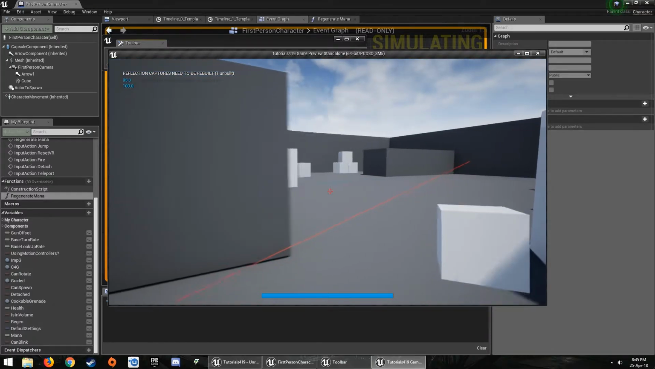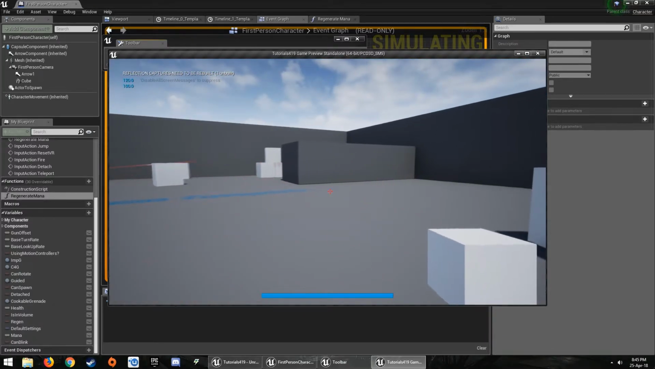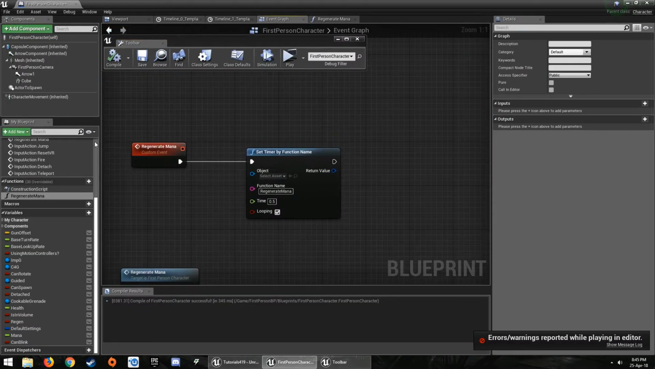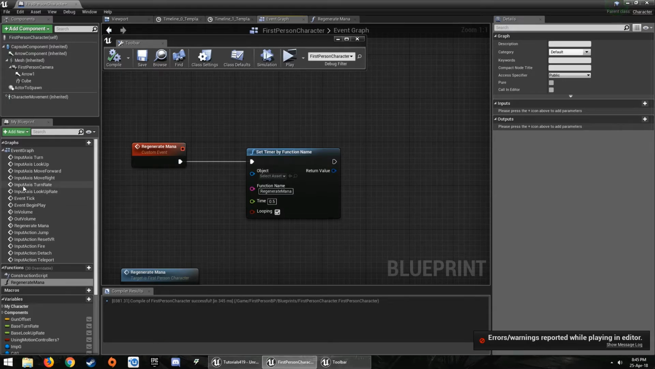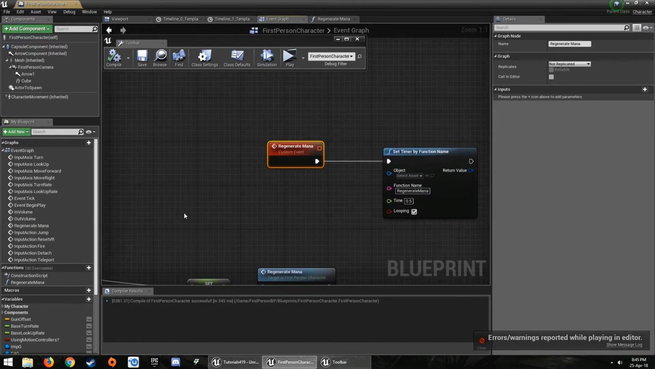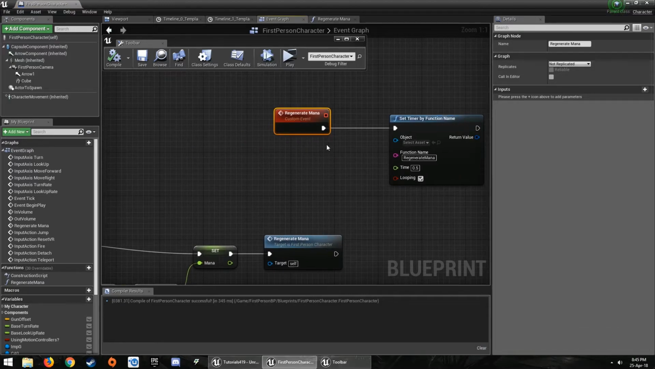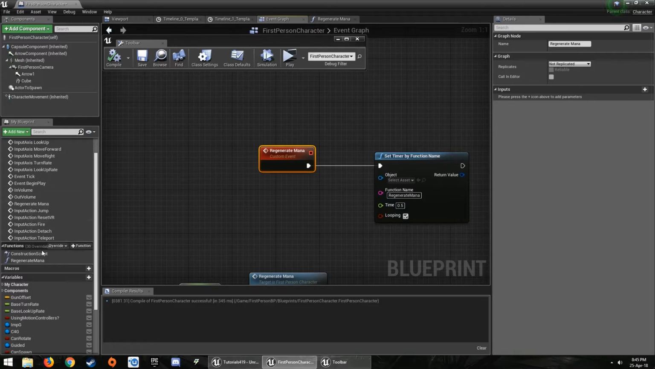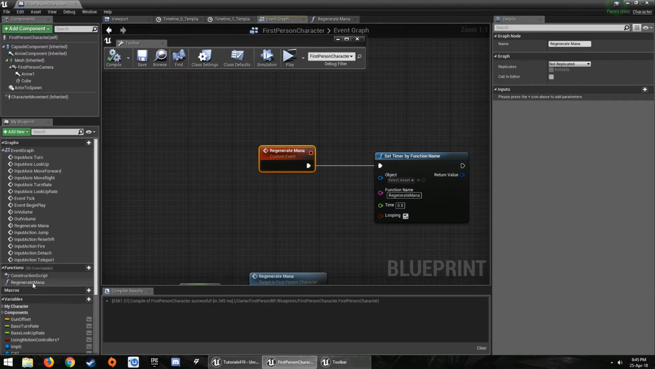Okay, so as you can see now this is going to regenerate, but it is going to go over 100. So in order to fix that, we need to go back into our regenerate mana here. Okay, so as you can see, our event is going to mess up our function here. Oh no, actually it was my bad. We need to go to the functions, not to the graphs.